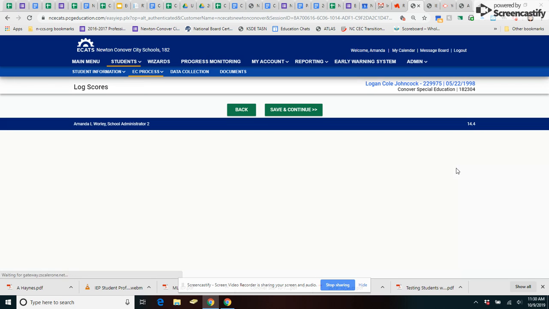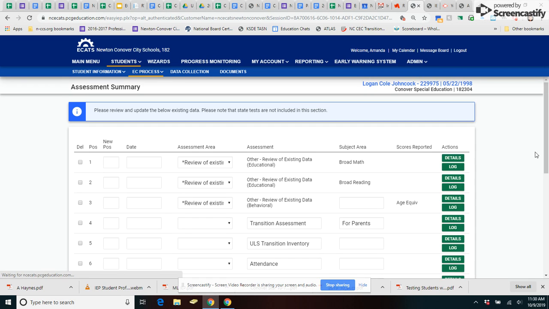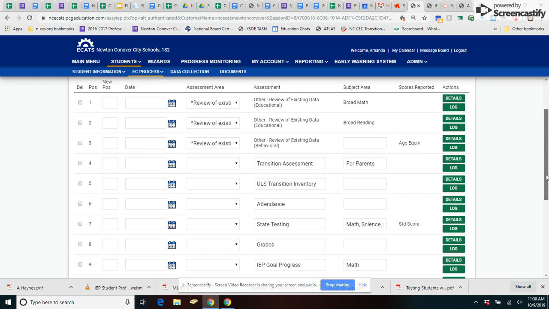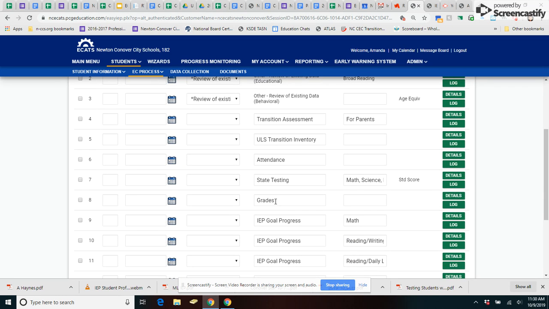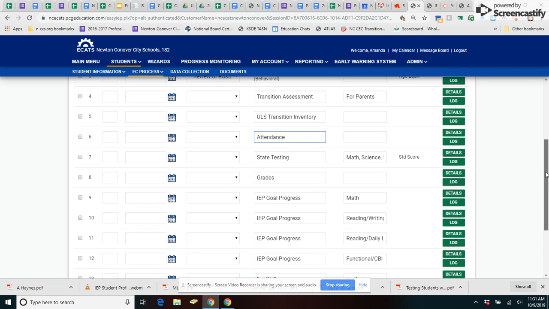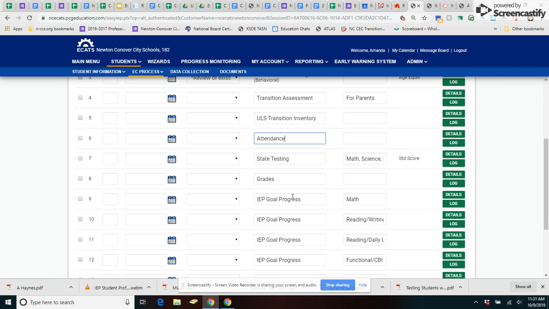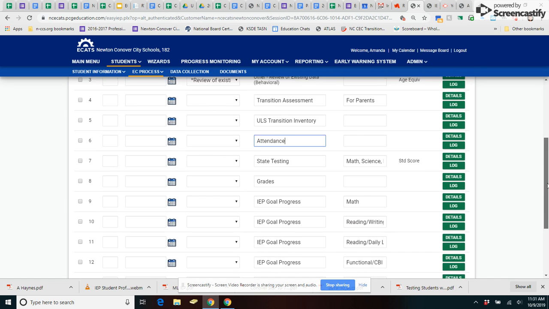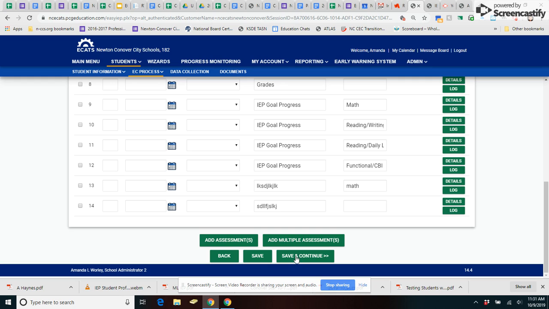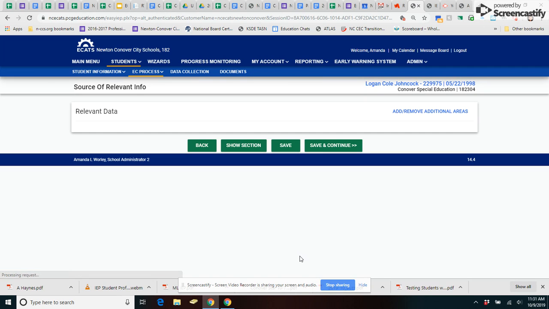If you have a log, you can enter the log of information, but we don't have a log of scores. Until PowerSchool and all of the systems start communicating with ECATS, we do need to enter grades, attendance, behavior. Otherwise, that information will not be available. So you will need to enter that, as well as we've learned this the hard way. When you're entering IEP goal progress, enter it separately for each goal that you have, because it makes it difficult for you as you go further. And I would, at the end of that section, press save and continue.